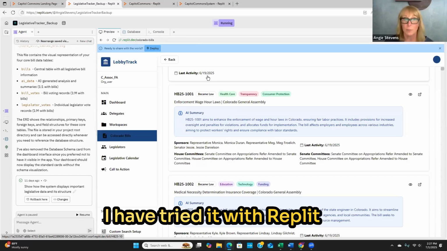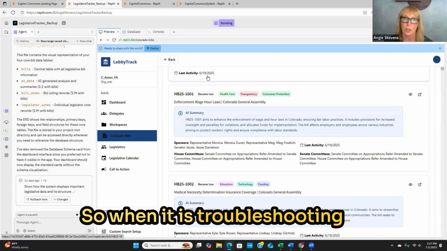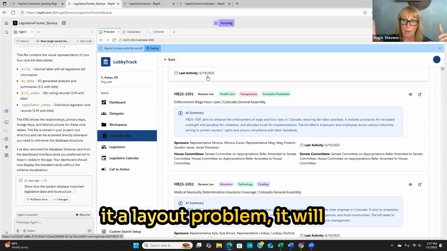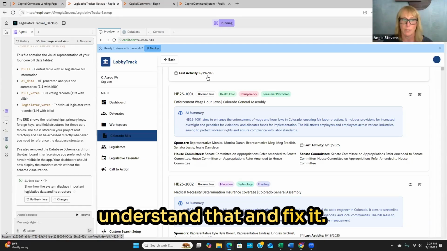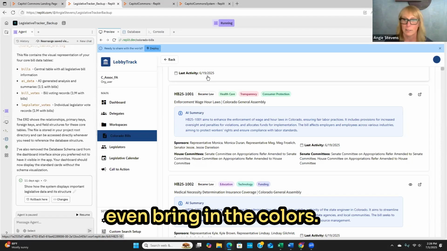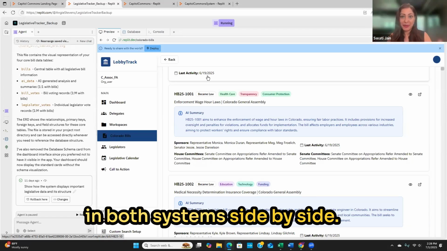Yeah, I have heard Lovable actually does it really well. I have tried it with Replit with what I would call very mixed results. When it's troubleshooting its own thing and I'm showing it an error or a layout problem, it will understand that and fix it. If I bring something in from the outside, it wouldn't even bring in the colors. I spent the entire weekend building the same prototype in both systems side by side.